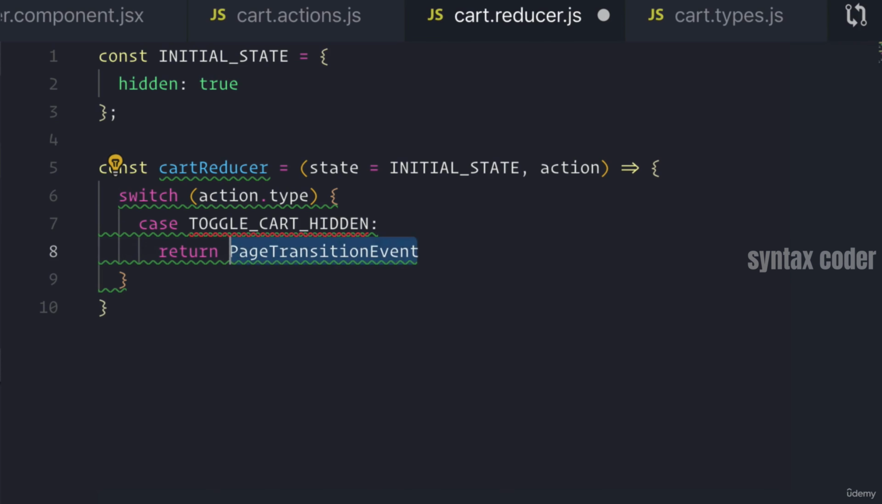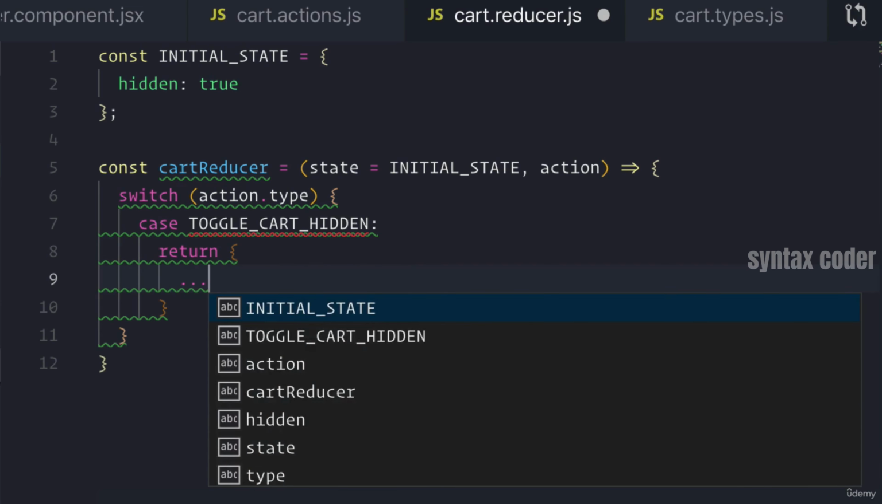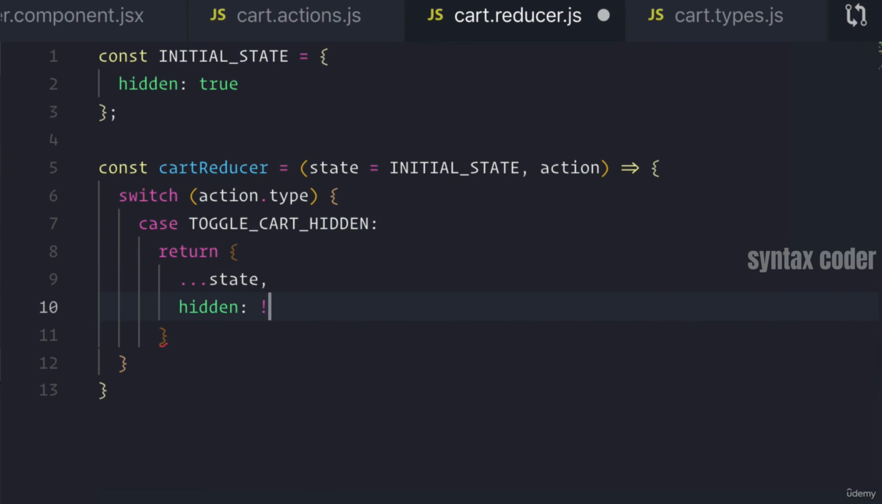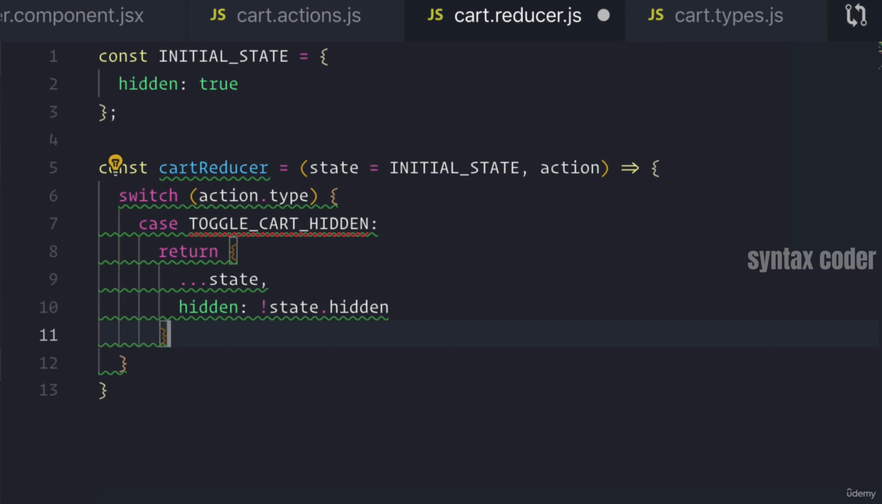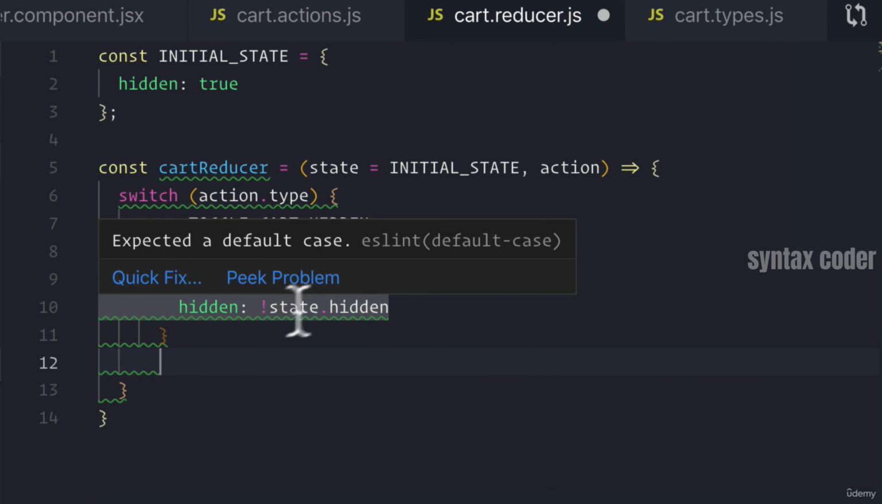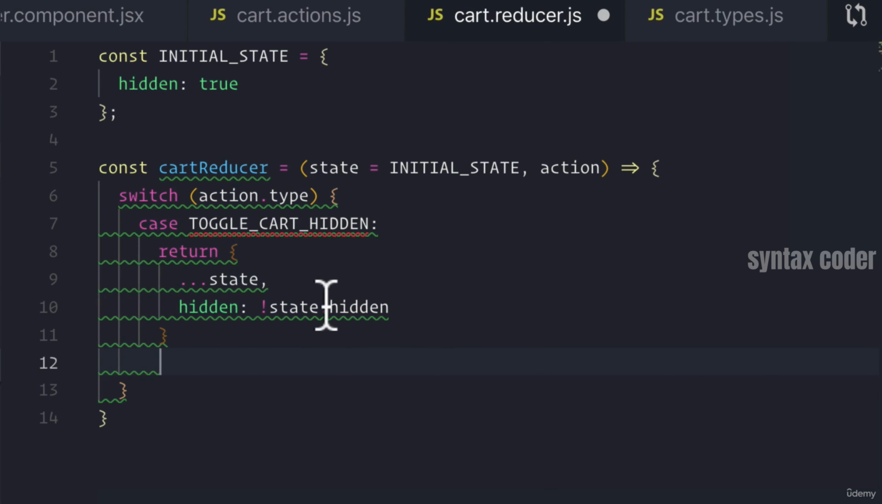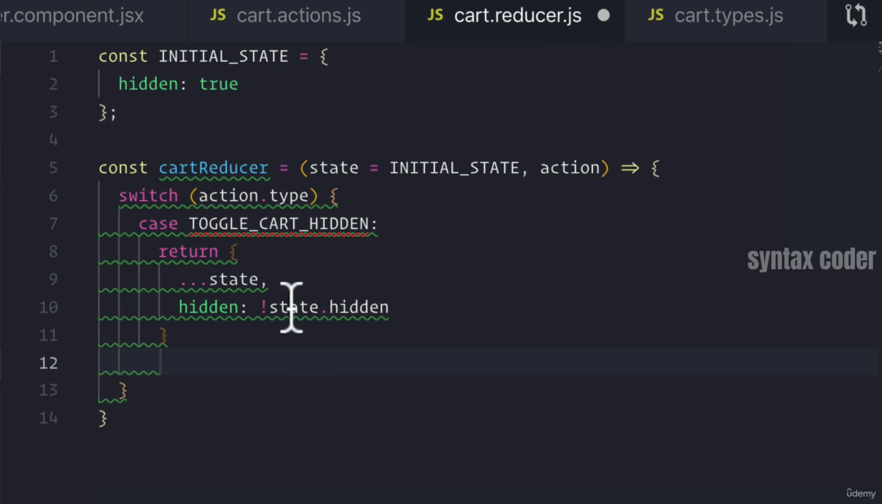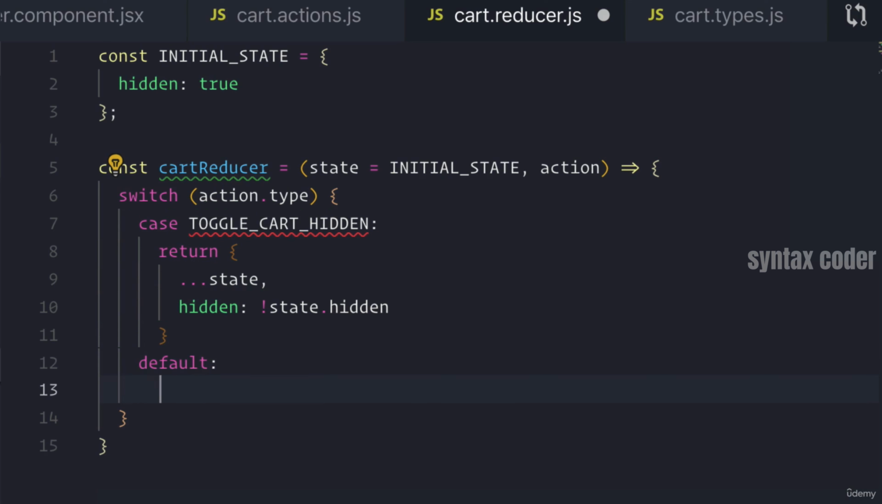So instead of passing in a value for our action.payload, what we can actually do is we can say hidden is equal to bang state.hidden. So that exclamation mark is saying that whatever this Boolean value is, I want you to convert it to the opposite of it, right? So if it's true, I want it to be false. If it's false, I want it to be true. And then by default, we want to return just the state.